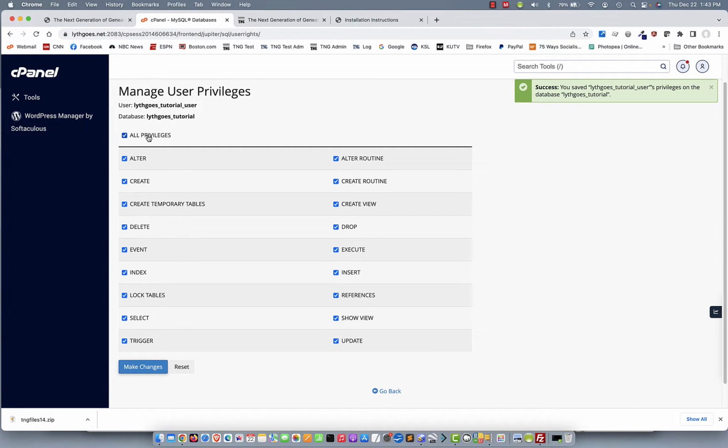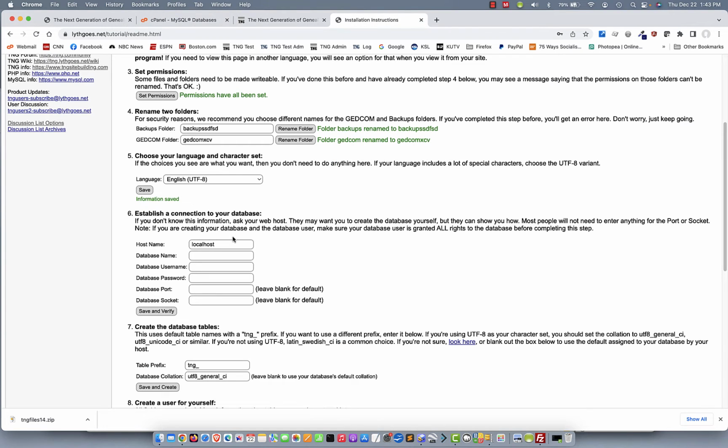Okay, all done. Now we're ready to go back to our installation instructions and enter that information. I didn't say anything about the host name yet. Most of the time that's just localhost. So if you don't hear anything or see anything different, just keep it as localhost. Most of the time, if your host has a different host name they want you to use, they'll tell you at the point where you set up your database.